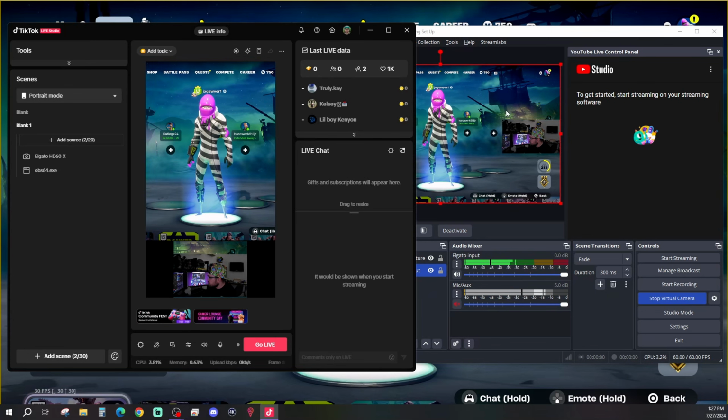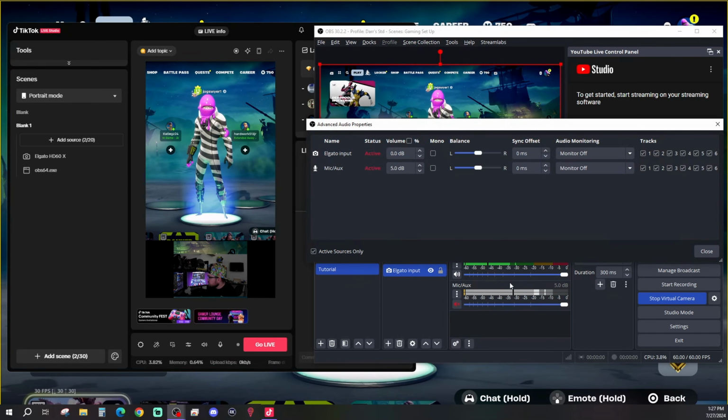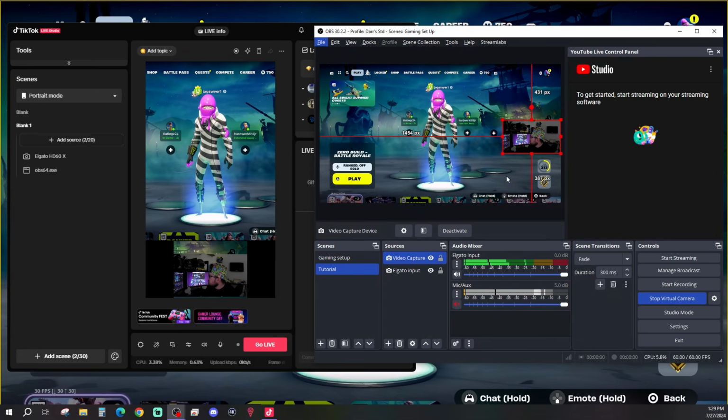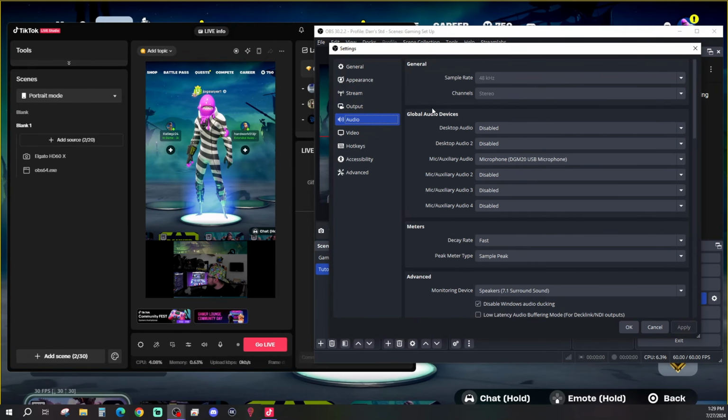The easiest way I've found to do it is once you go back to your OBS, go into your advanced audio properties. So basically, you want to get in here. These are currently monitor off, so they are not outputting any sound to my setup. What you can do though is change them to monitor and output.